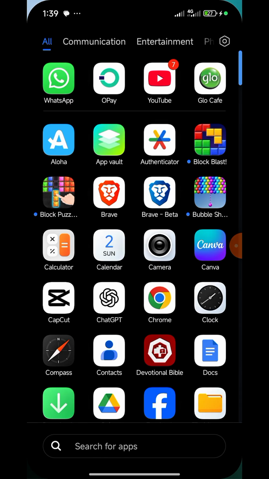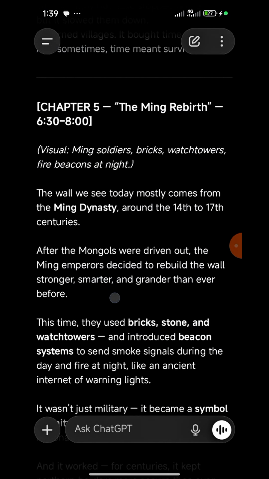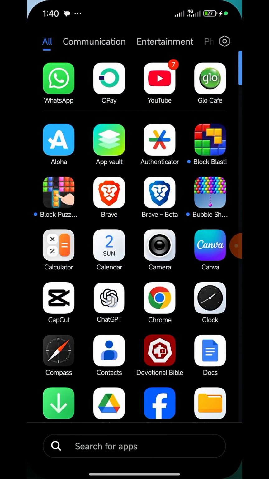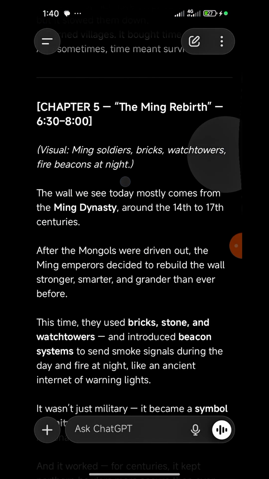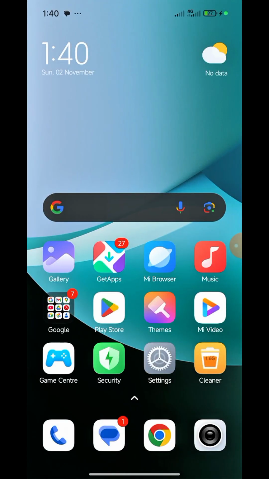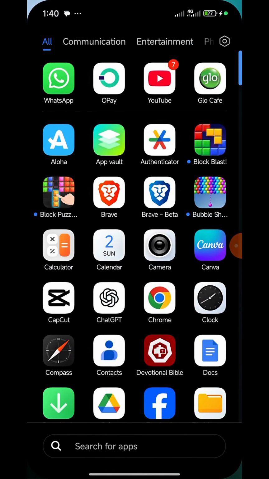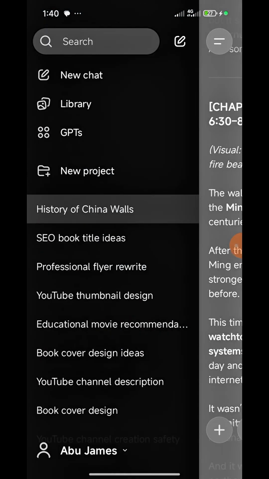So today we'll be talking about how to generate images, or how to generate book cover design images, with AI. So today we're looking at ChatGPT. I'm going to click on this. When you click on ChatGPT, you have your ChatGPT, right? So this is your screen. You click on the ChatGPT app, come to this icon.